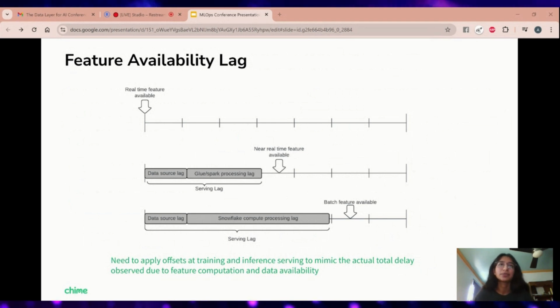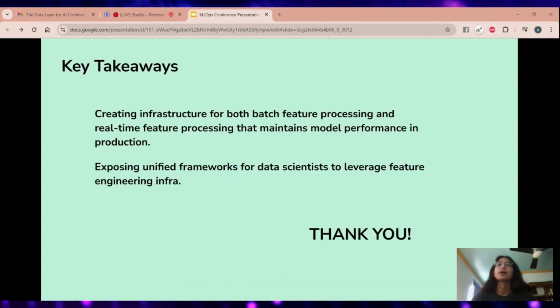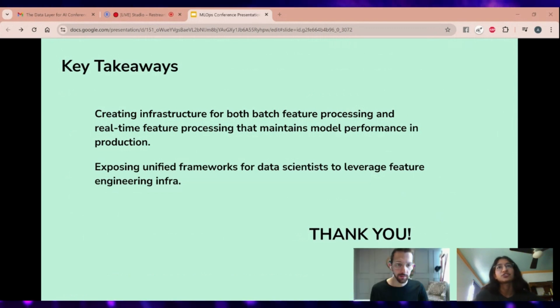So to close out, I hope that you had some insights from this quick talk, namely more understanding of the infrastructure requirements for both batch feature processing and real-time feature processing to maintain model performance in production, and also how we can expose unified frameworks for data scientists despite this divergence in the underlying infrastructure.